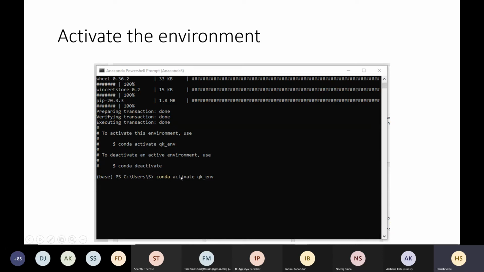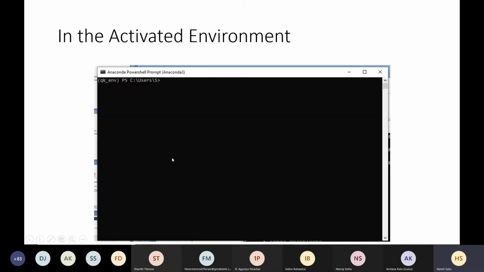Once you run conda activate with your environment name, before that you are working in the base environment. Once you activate it, you will be in your environment. We just activated it. So now you are in your quantum environment.